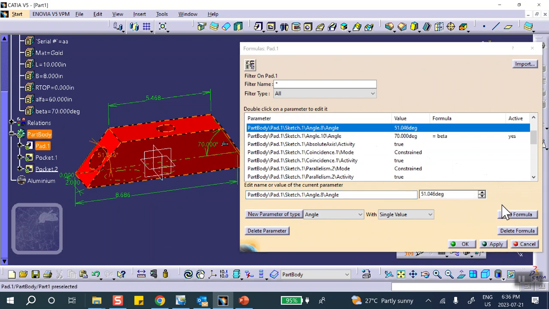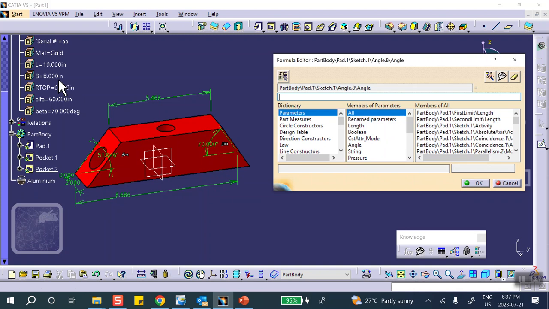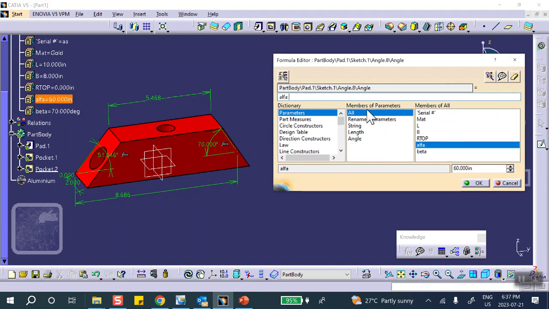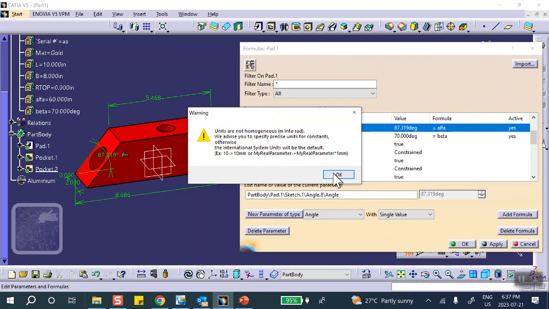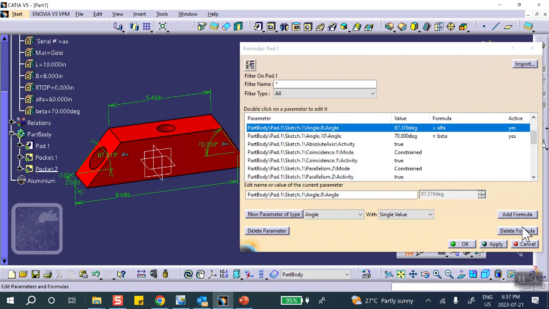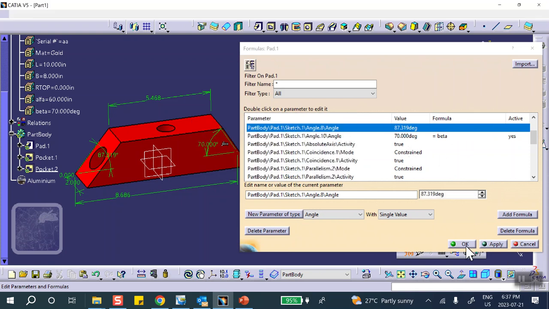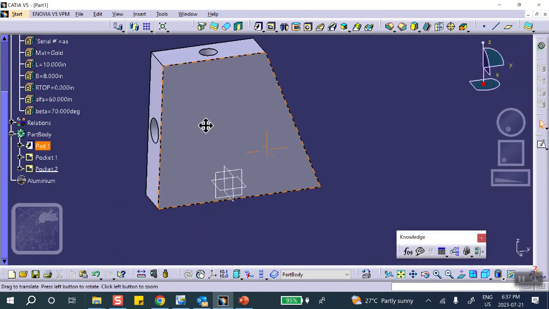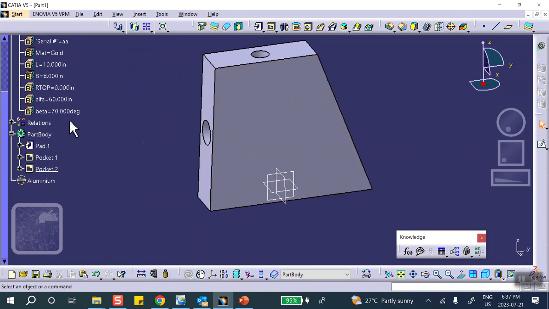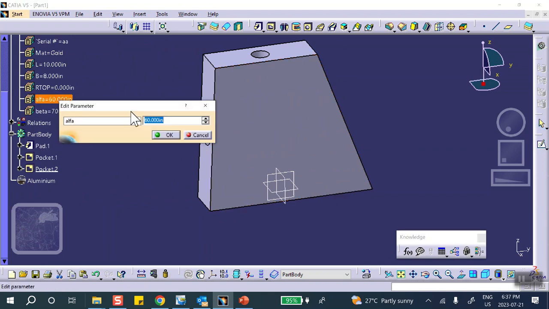This guy, add the formula, equal to alpha from the tree. Oh, alpha, look at that, inches. No problem. So this one we're going to delete. I'm going to delete this relationship. So delete the formula. Delete the formula. Delete this formula. We say okay because I resized. Remember. So let's go here.